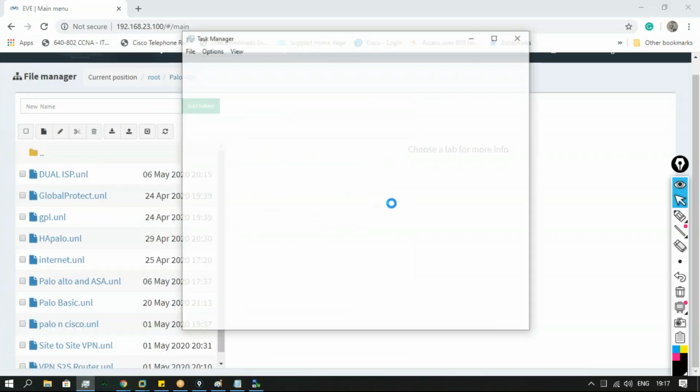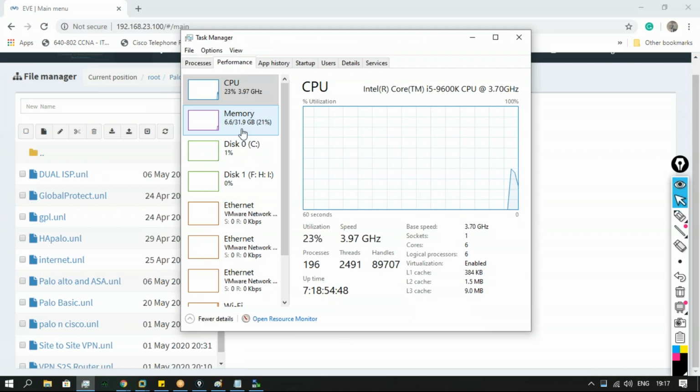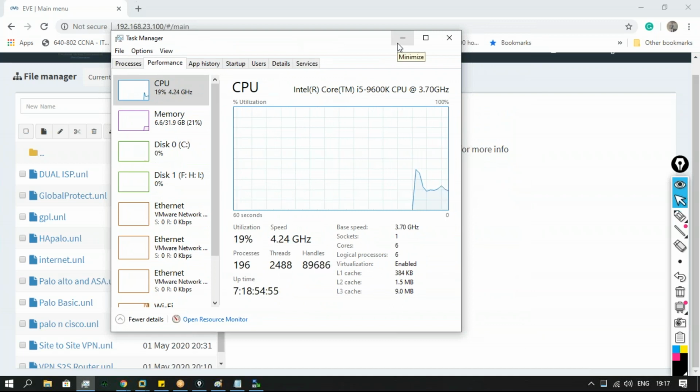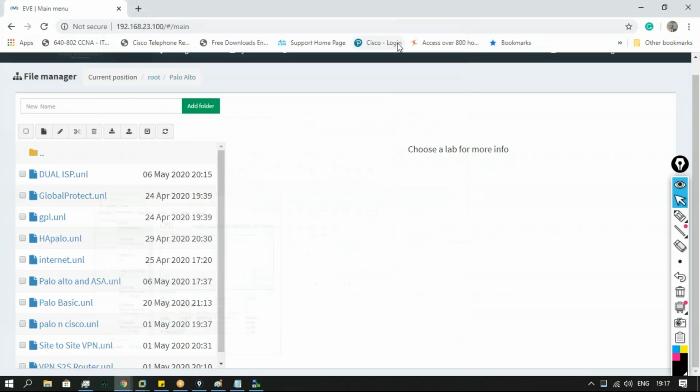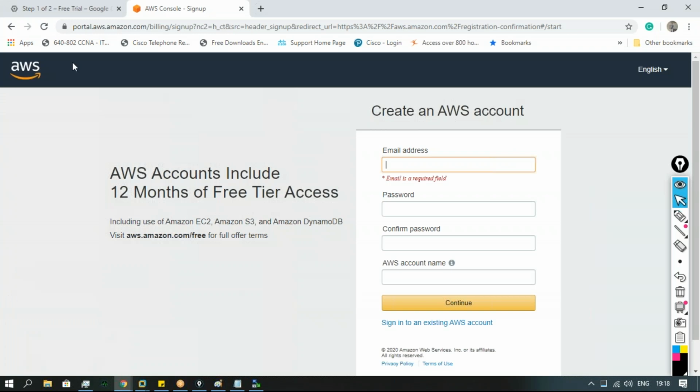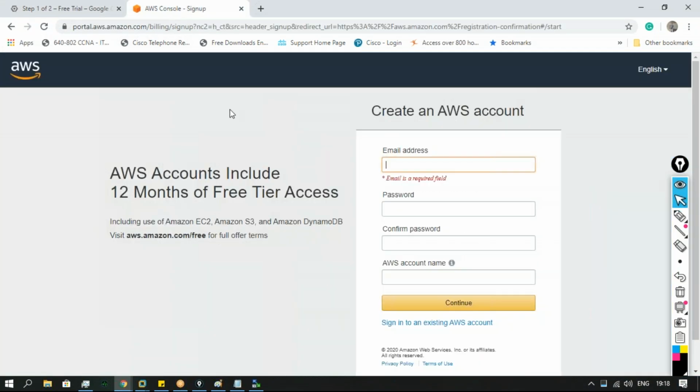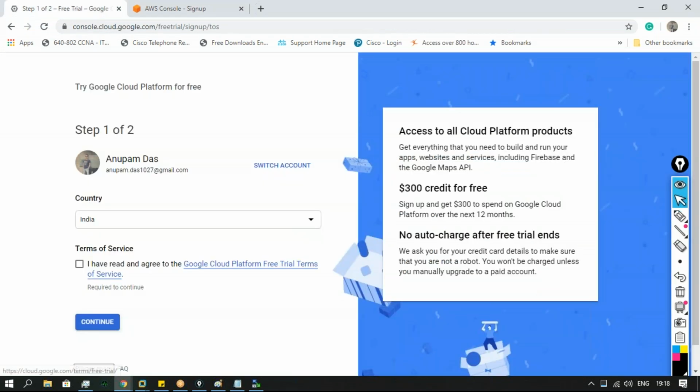Now, for some of you, you might have a problem with the computer capacity. Right now I'm running 32 gigs of memory, and 8 gigs is the minimum that is recommended. If you have 8 gigs, if you install EVE-NG and map the Palo Alto images, it might work slow. So the second option is to host your EVE-NG in the cloud, either in AWS or Google. You have to pay $300, but that is after 1 year. So for 1 year it is free.